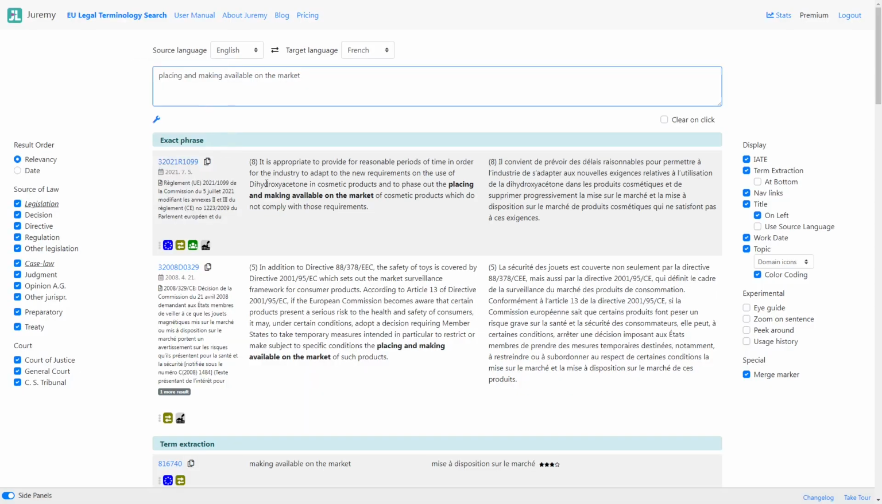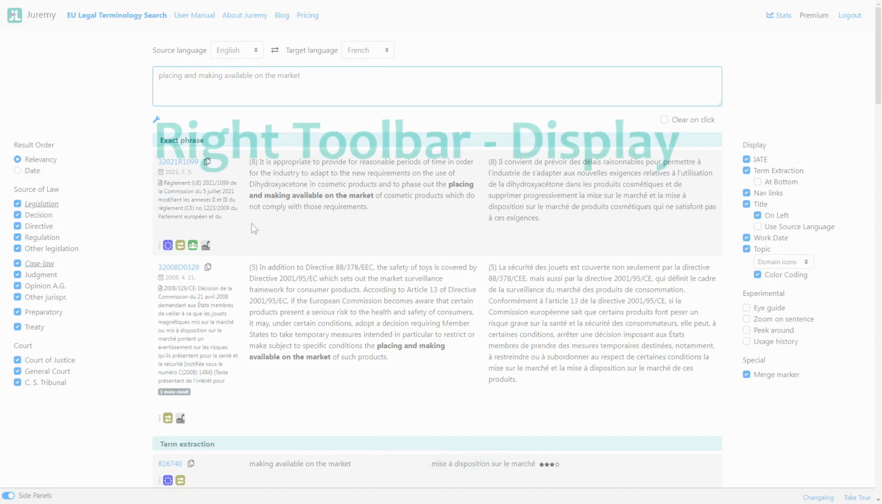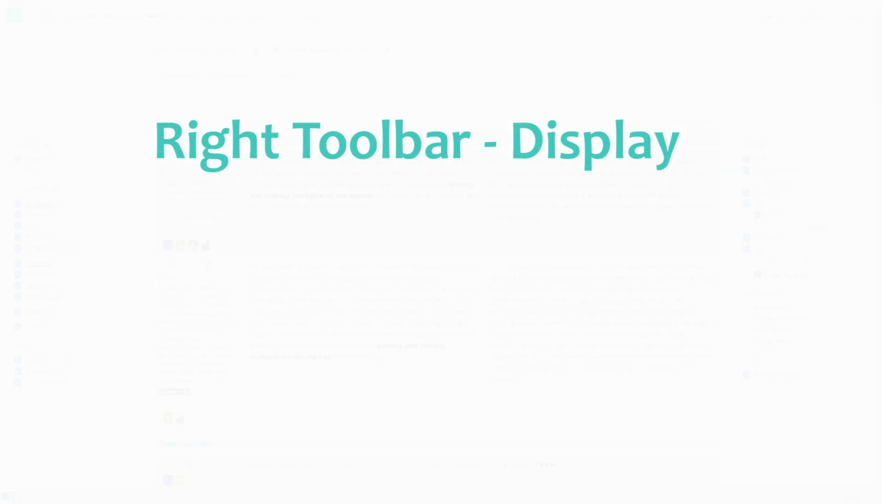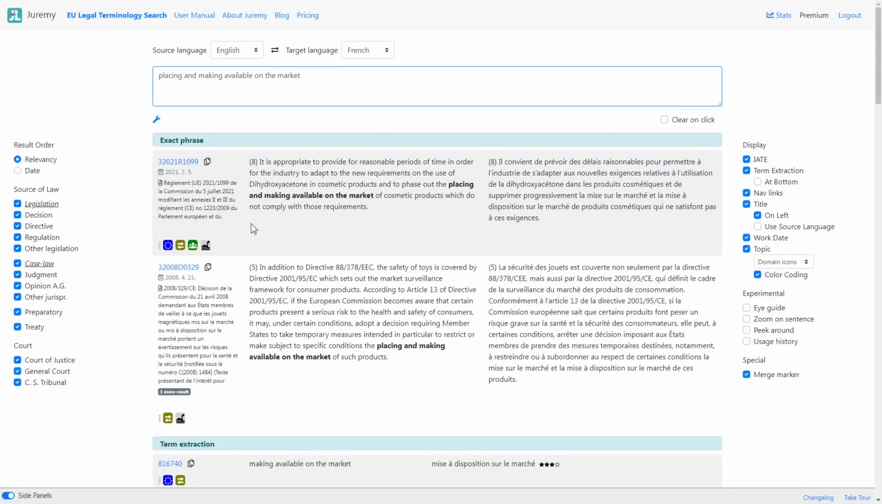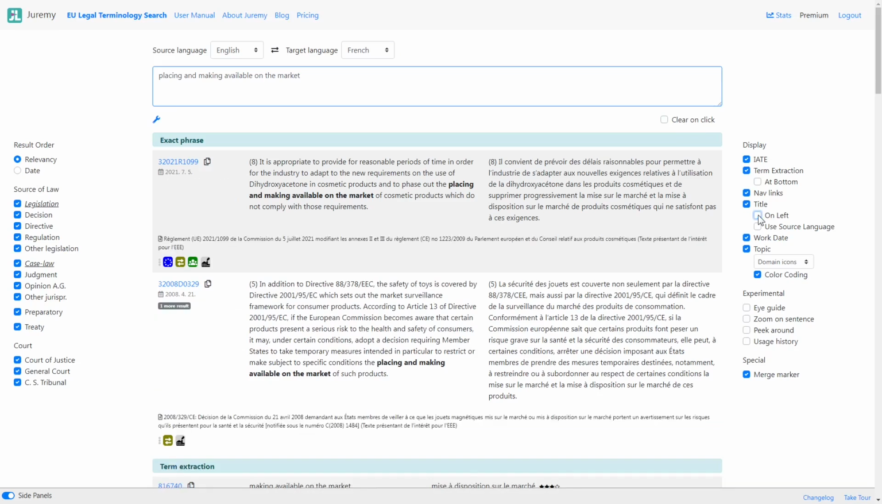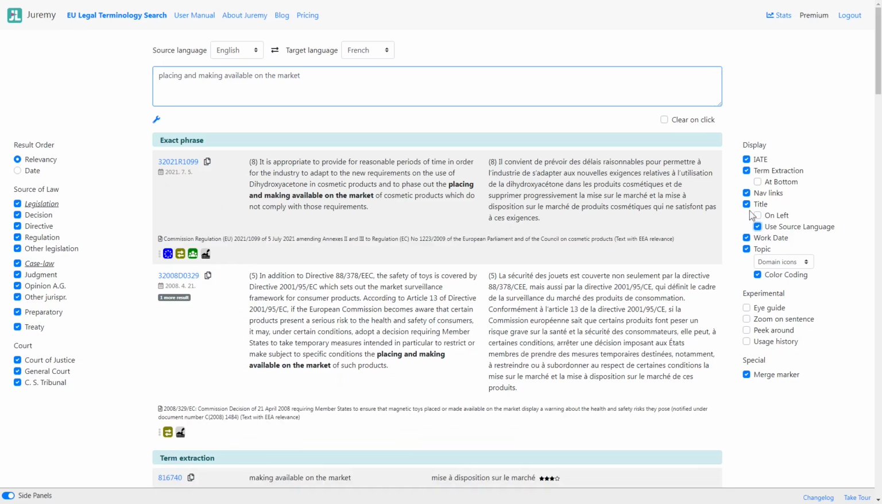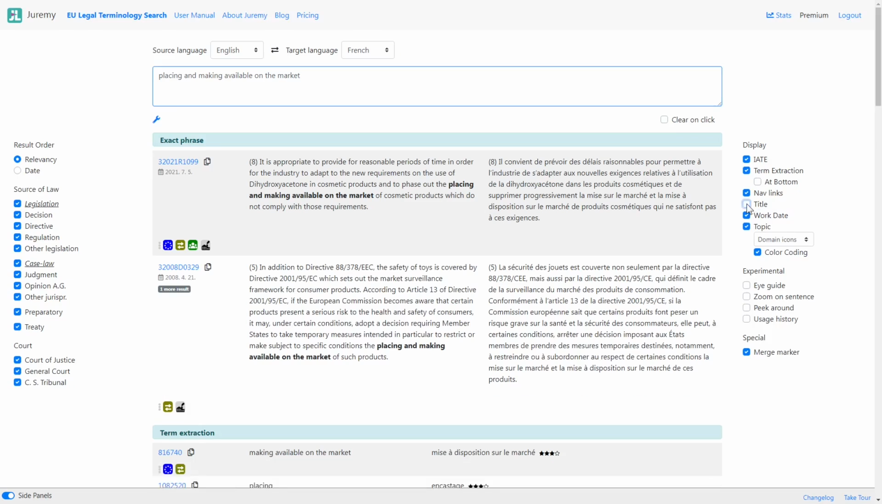Clicking the copy icon copies the EUR-Lex link of the bilingual view of the document. It helps easy pasting into the document for annotation purposes. You can customize the display using the side panel on the right. You can change the position of the title and the display language of the title, or you can switch off the title to save screen space and support easier scanning.